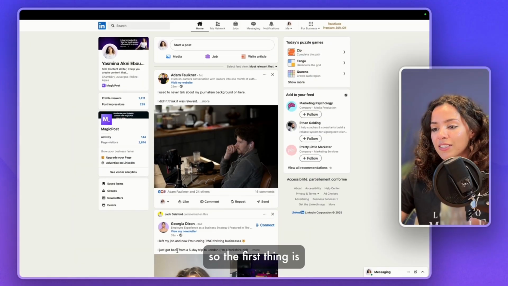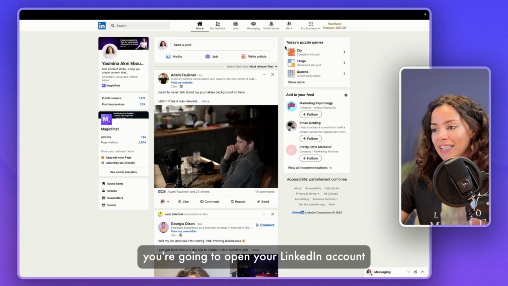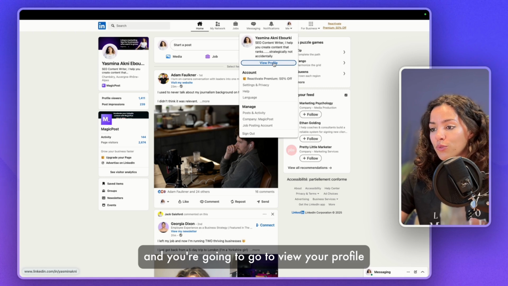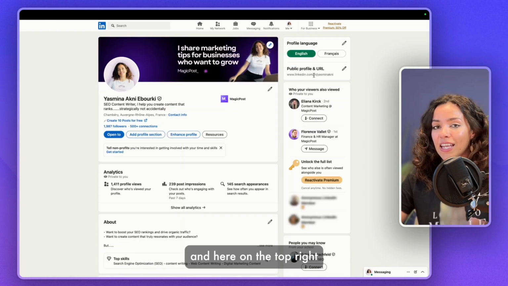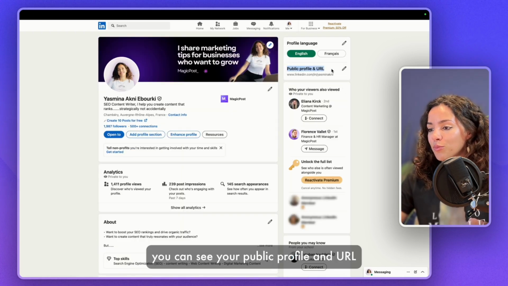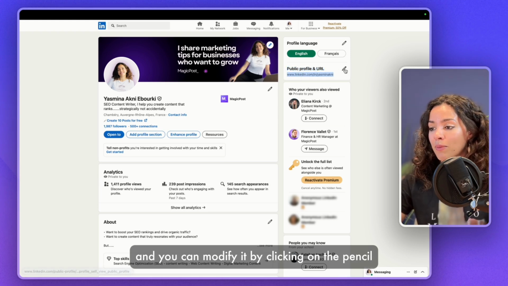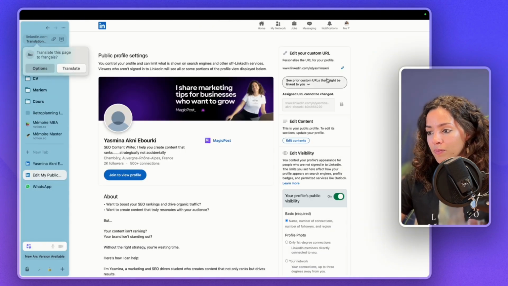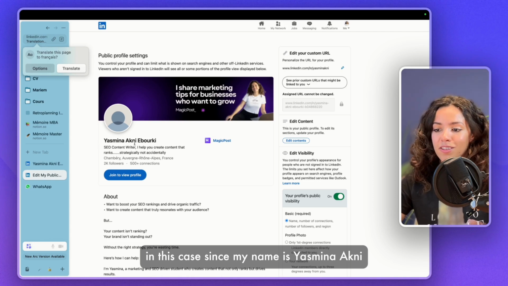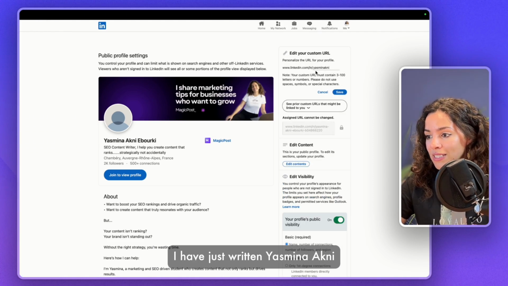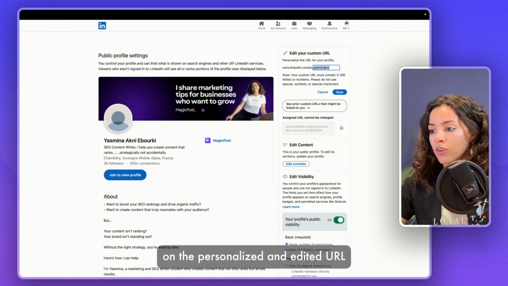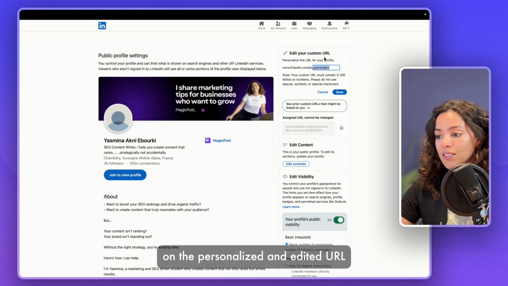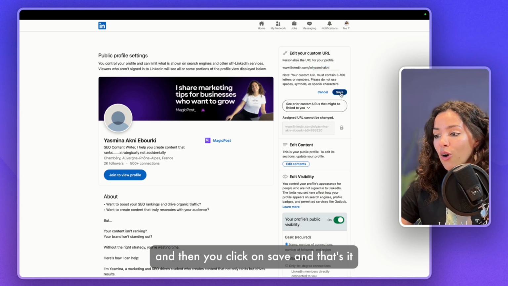So the first thing is you're going to open your LinkedIn account and go to view your profile. And here on the top right, you can see your public profile and URL, and you can modify it by clicking on the pencil. In this case, since my name is Yasmina Akni, I have just written Yasmina Akni in the personalized and edited URL, and then you click on save.